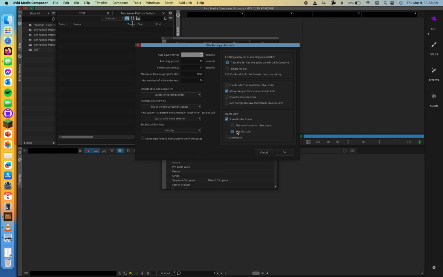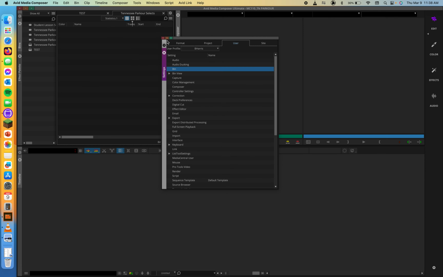So we could set the frame view to use clip color, and we're going to see that change. This is on by default. That was something that was set in the 2021.9 and later versions. It's off in the 2021.6 and earlier versions, so you're not going to see those colors appear. But there are a lot of color options when it comes to working in your bins, and we can get into those later.